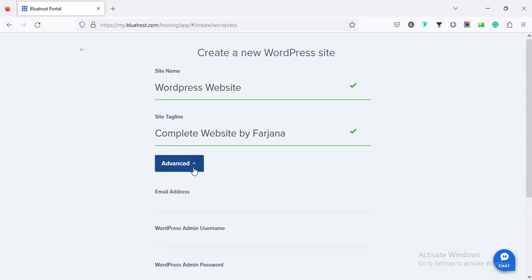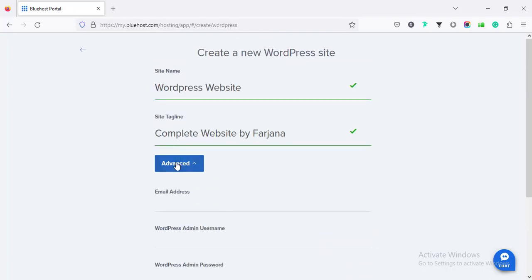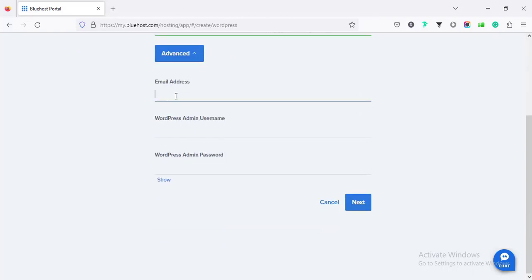Then here are some advanced options. We can set our email address, username and password, or if we skip that, they will create some information by default. I like to type my email address and username and password. I'm typing and then go to next.